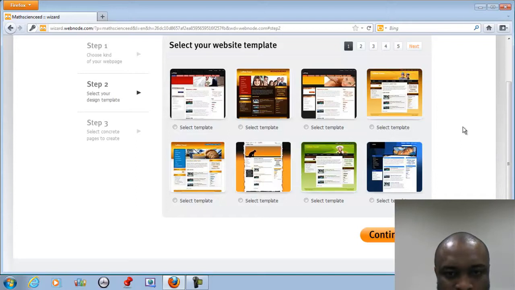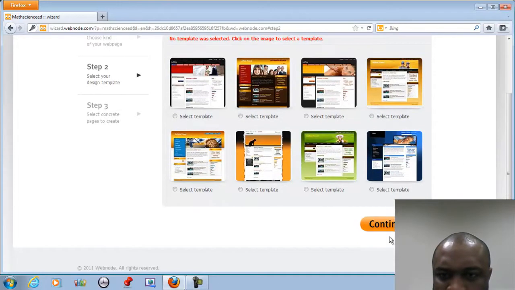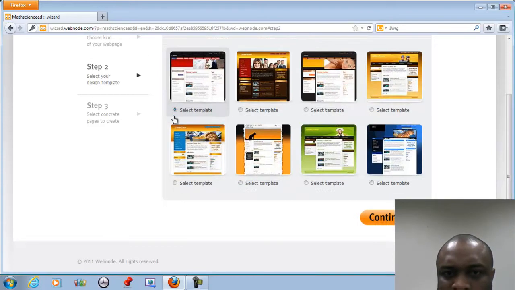Now we move over to step 2, which is select your website template. So I look for a good template to select. I like a red background. My favorite color is red, so I kind of like a red background. I probably will select this template. So we have about 8 templates, so I kind of select this one since it has a red background, and then I click continue.